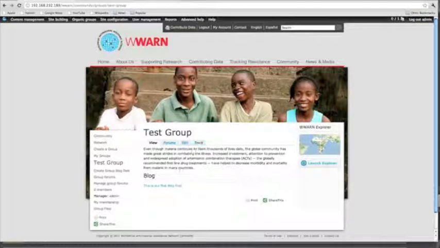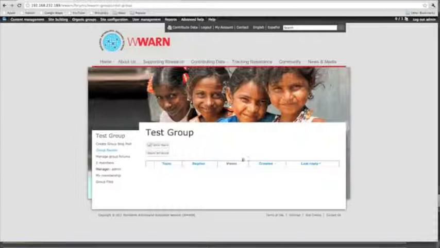Each group also has a private forum. To access this, they come to the Groups menu and click on the Group Forums button. At the moment our forum is empty, so we will create a new topic.